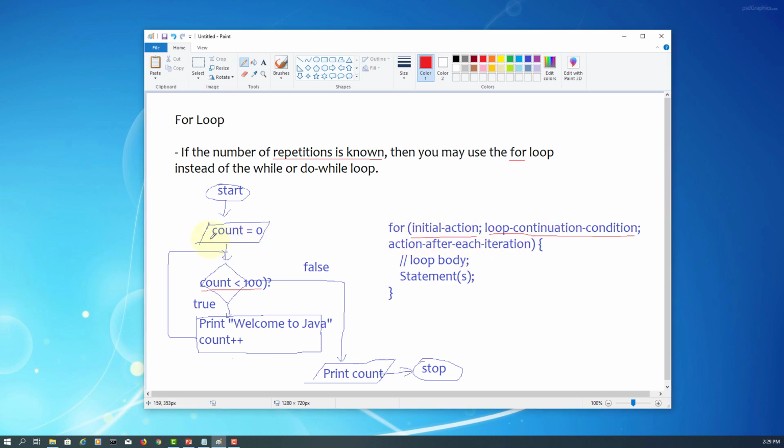Initial action will be used before count. Most likely count equal to 1. Sometimes it's equal to 0. And the action after each iteration is, in this case, count plus plus. So let me change slightly. Statement is here, print welcome to Java. And the count plus plus refers to action after each iterations. Each iteration refers to print welcome to Java.